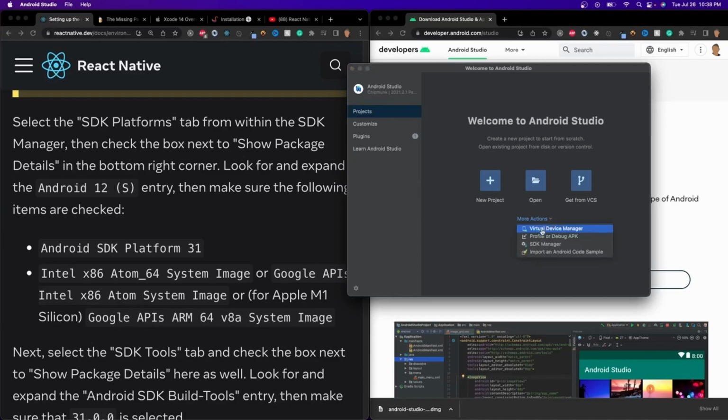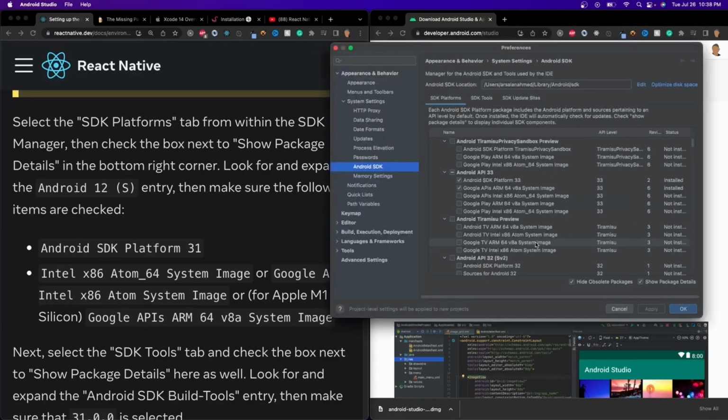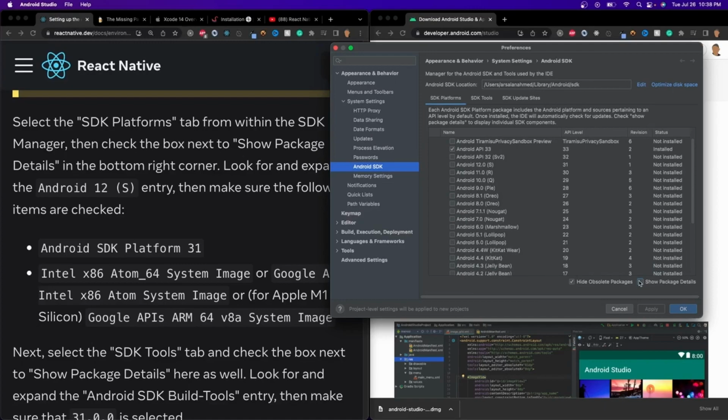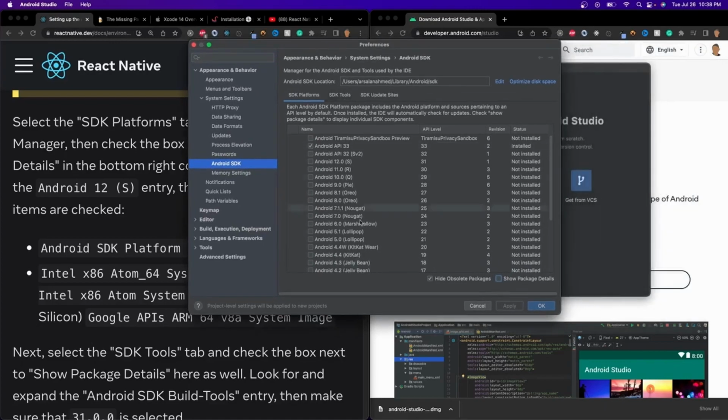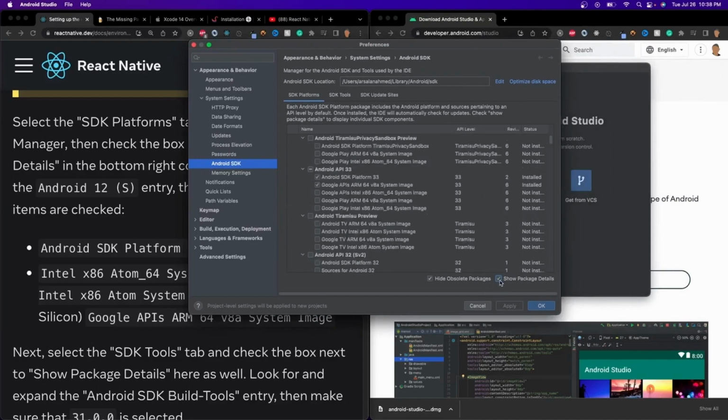So I'm going to click on more actions and then click on SDK Manager. Unfortunately, I can't zoom in. I tried that, it just didn't work for me. But when you do go into this page, you're going to see it look something like this right here. Go ahead and click on show package details right here.